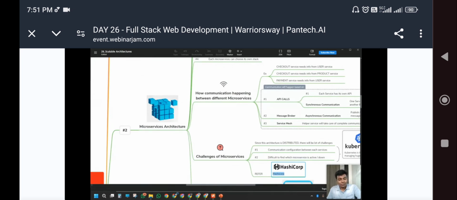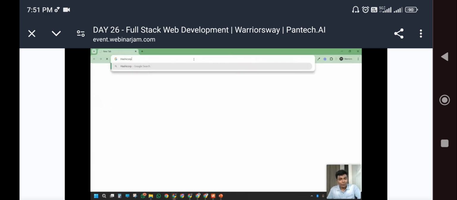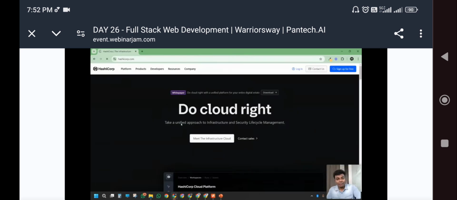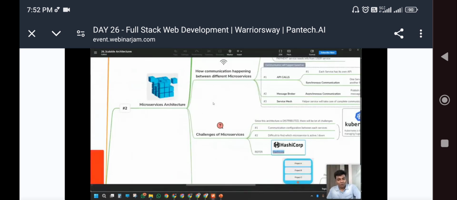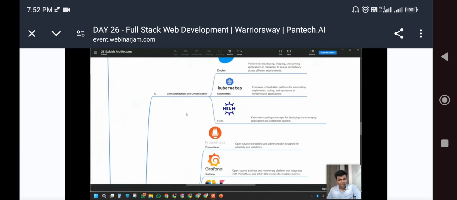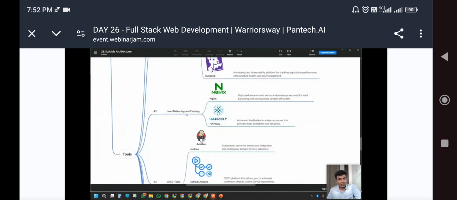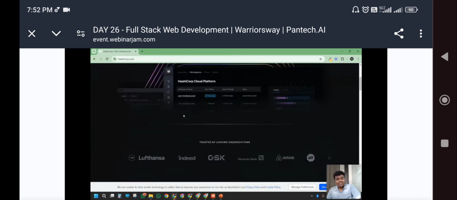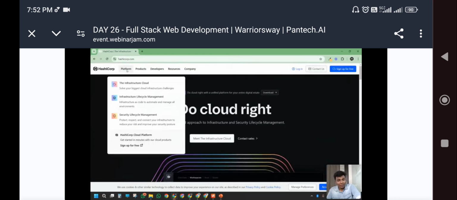Okay. So what you do is open your browser and type HashiCorp, because HashiCorp is an infrastructure cloud company, which is going to be really helpful for every category we have shown. So now we have shown the different categories, right? Containerization, monitoring and logging, load balancing, and so on. For those categories, this is an infrastructure tool to maintain everything.